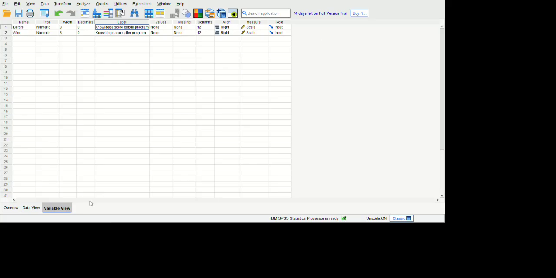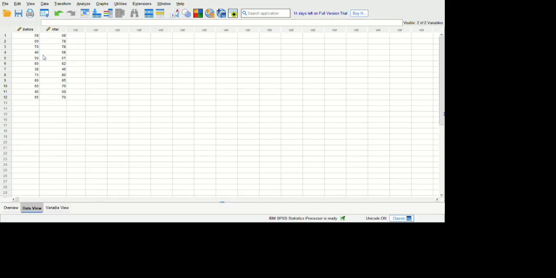After that, for the measure I'm using scale. And next, in the data view here, I already entered all the 12 participants' knowledge scores for both the pre-test and post-test, meaning before and after.